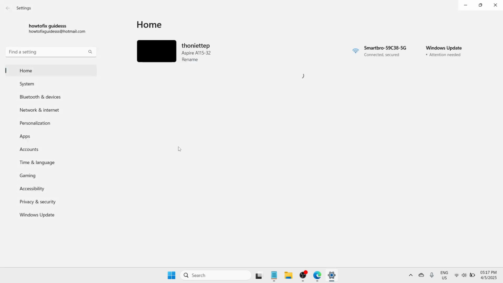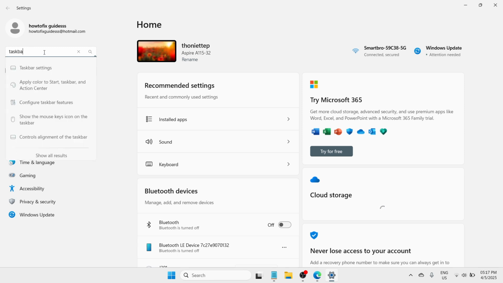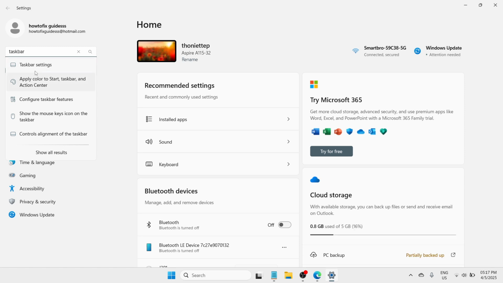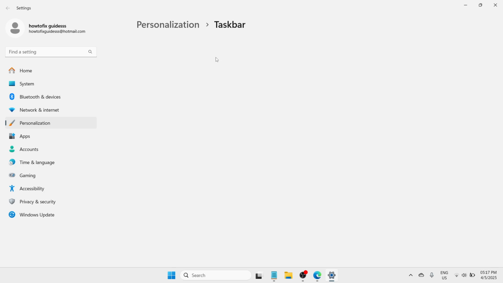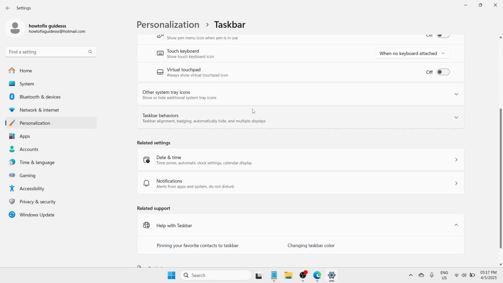Now here, we need to proceed to the left side of the screen where you can see a list of options. Now, you need to use the search toolbar here and search for taskbar. The moment you have typed it, you can see the first result, which is taskbar settings. Simply tap on it and afterwards scroll down and look for taskbar behaviors, which contains taskbar alignment, badging, automatically hide, and multiple displays.